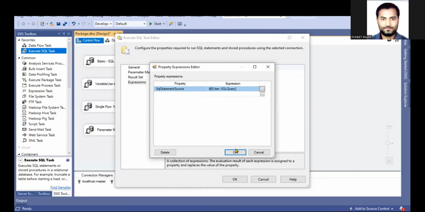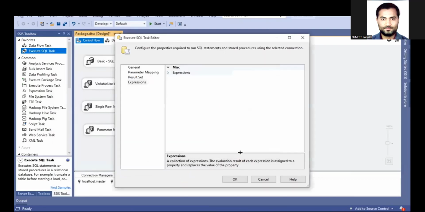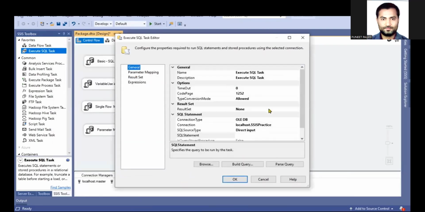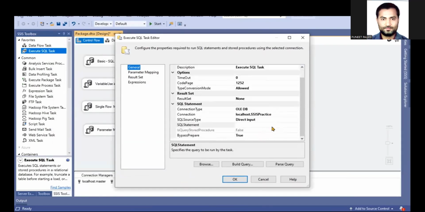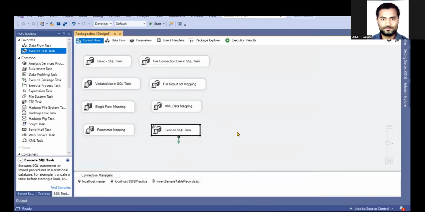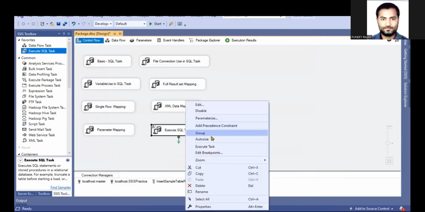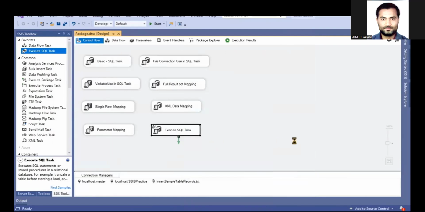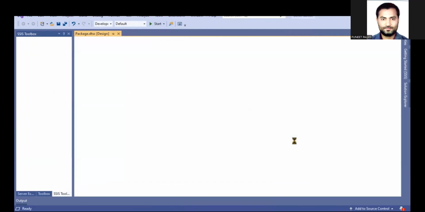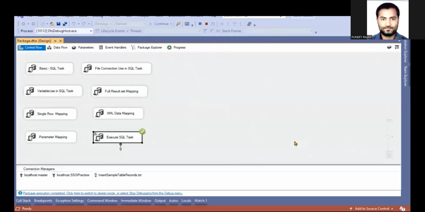We have mapped the SQL. No need to map the other options. Let's execute this task. So no need to hardcode any values directly into the SQL statement. It will be passed at runtime. Let's rename it.